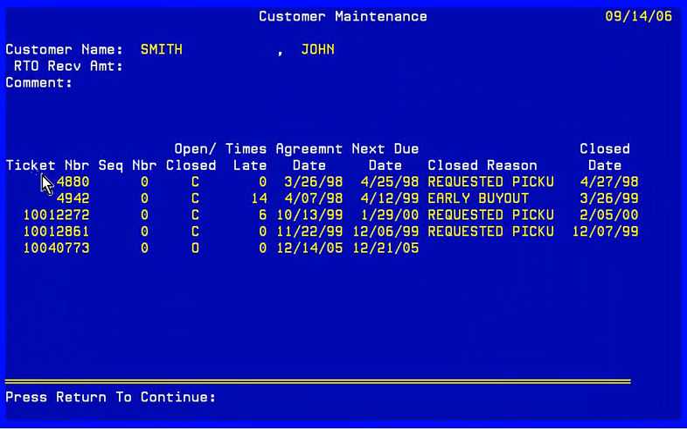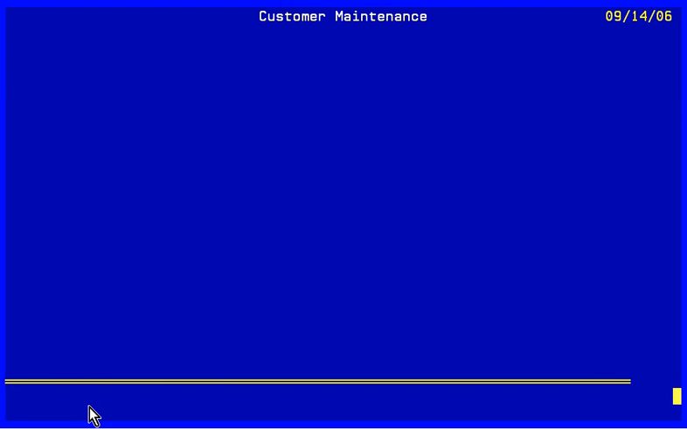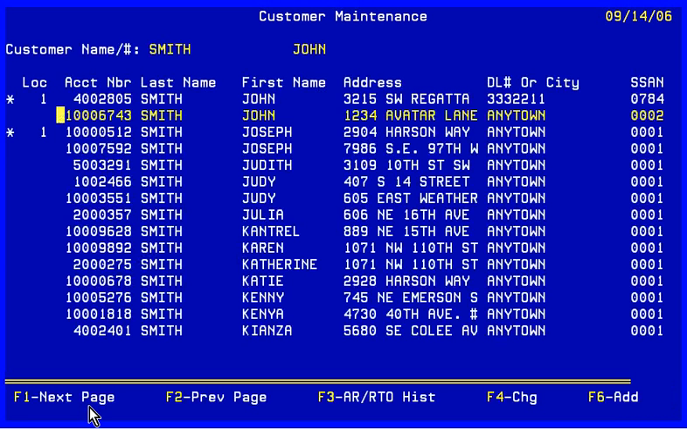Now, if you notice here, it's listing the ticket number, the sequence number of the ticket status, and it tells you that the ticket status is open or closed. It tells you how many times the ticket has been paid late, the agreement date, the next due date if the ticket is closed, the closed reason, and the closed date. Now I am pressing return as it states here, which is the enter key, and then it takes me back to the customer maintenance screen.